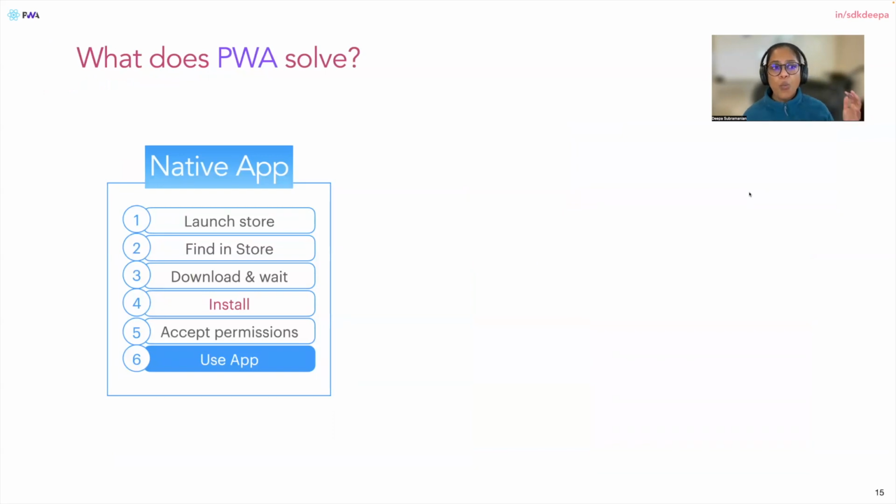So now, what does progressive web app solve ideally, right? Why are we even talking about progressive web app? Here are the steps that you would do if you have a native app. First off, you would go to a store and open the store app. Then you would try to find the app, and then download and wait. And once it gets installed, you would have to accept permissions and then use the app. So these are the different steps that you'll perform to use a native application, right?